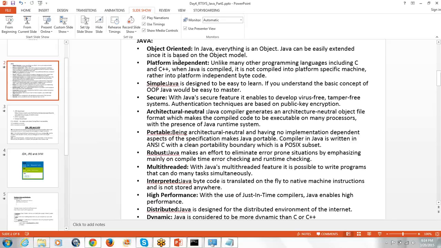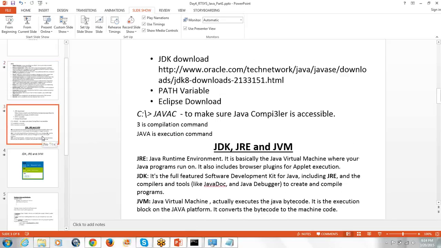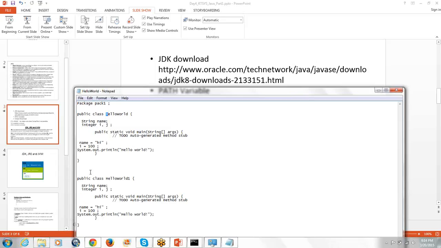Okay. So you don't understand this object-oriented, platform independent, any of these concepts? Which part is it? Can you be specific? I want the programming part, like what you were doing, everything, running it.